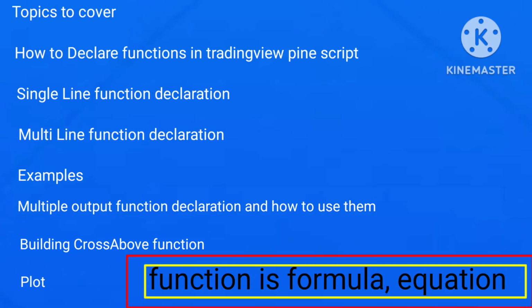Could not find function or function reference EMA. To solve this error, we will discuss it here in detail. We will learn how to declare functions in the Pine script and how to use them in the most efficient way. We will talk about single line functions, multi-line functions, getting multiple outputs using just one function, etc. We will see how to declare functions in TradingView Pine script.